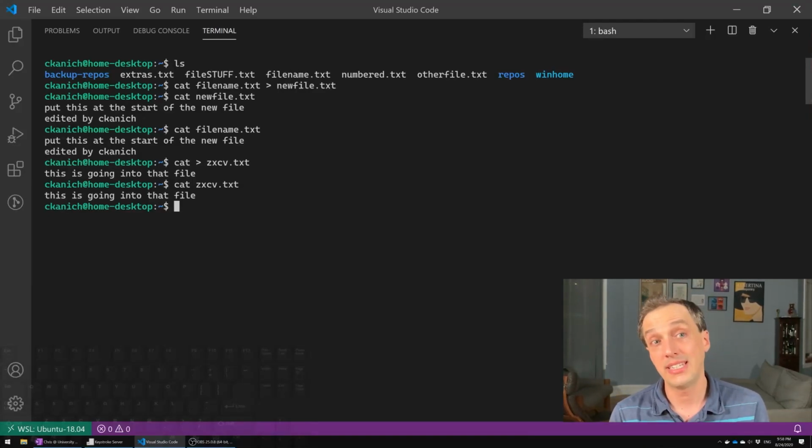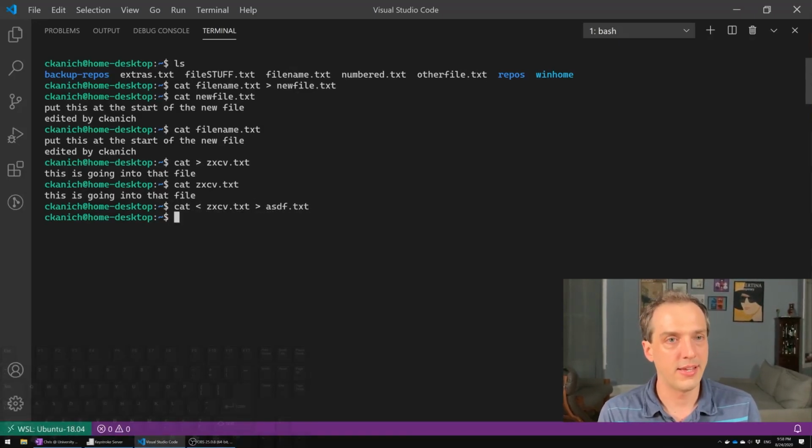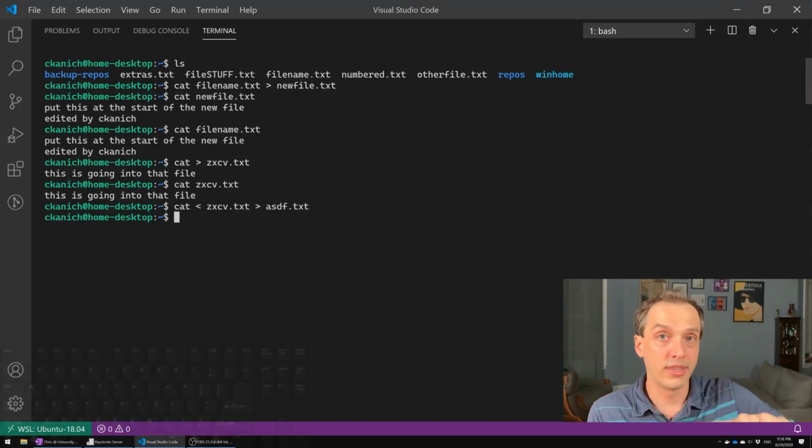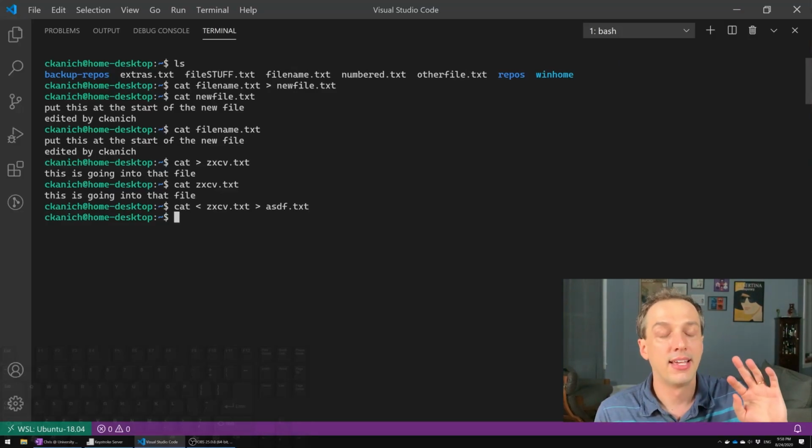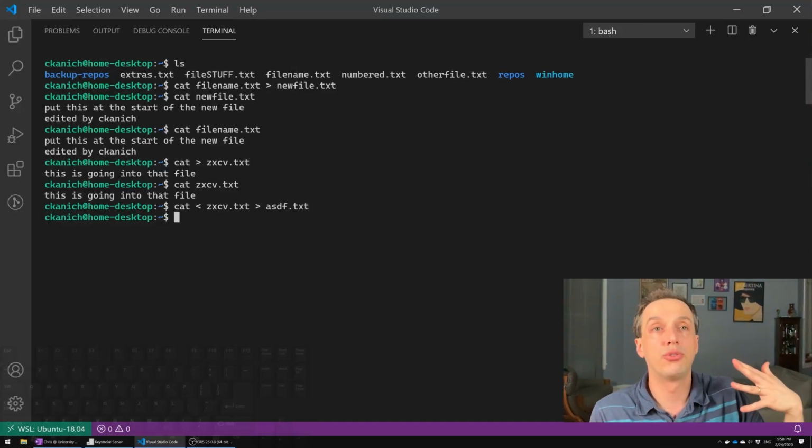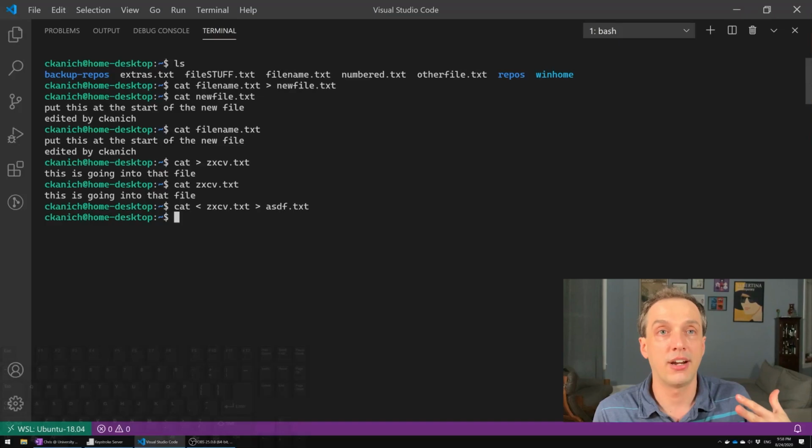What I could do instead is cat from a file zxcv into a file astf, and that is both input and output redirection through that program cat. So cat, like so many other Unix utilities, does one thing, which is concatenate files to standard out, and it can read those things it needs to concatenate from standard in just as easily as from the file system.